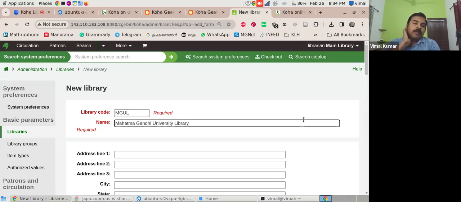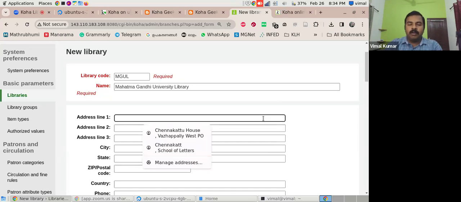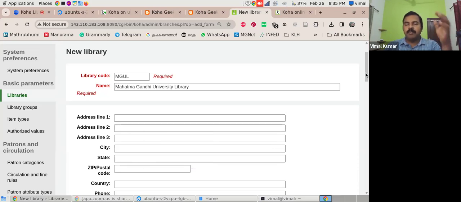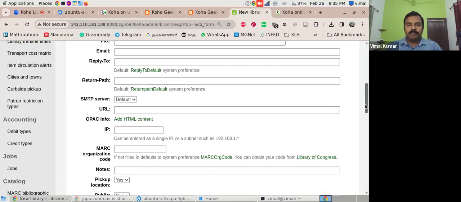You can create your library. If you are working, you can mention the code and name of your library. Suppose you are not working, you can give the library name of the institution where you learned, your college or university library name. Don't create the same library branch. Next is address, where it is located. That is not mandatory. You can leave it. Where there are more library branches, we can mention addresses to identify or recognize them.